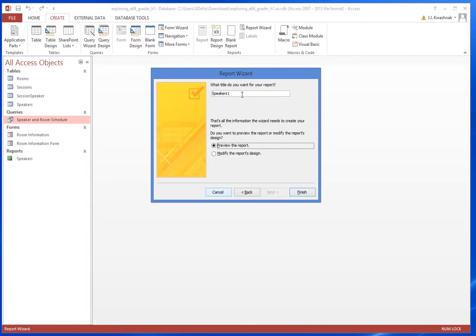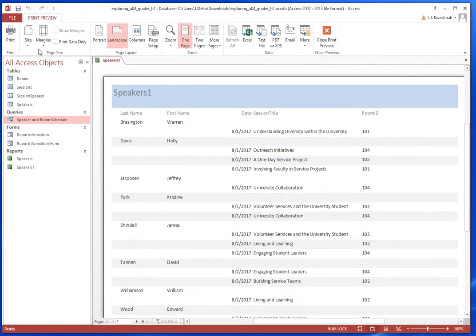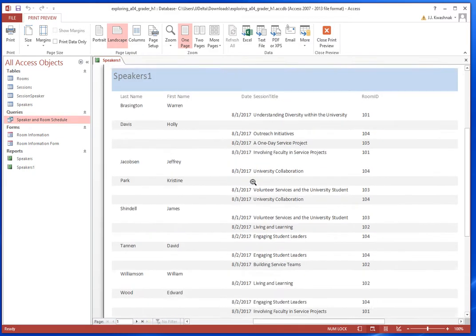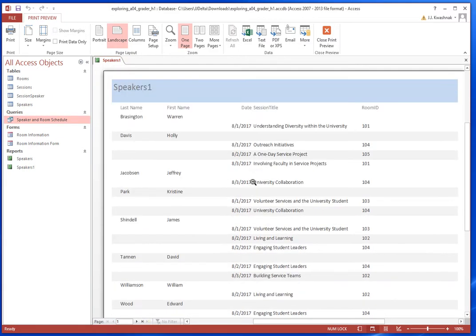And then finally, you just have to give it a name. And then when you're done, you can either preview it or you can just go straight into modify. I'm just going to leave this as the default name. I'm going to go to preview and click finish, and there's my report. And I'm in print preview. So I can't do anything other than see what it's going to look like, play with how it's going to print a little bit, and then if I want to, just go ahead and print it.